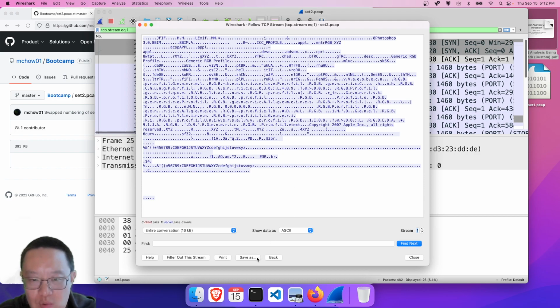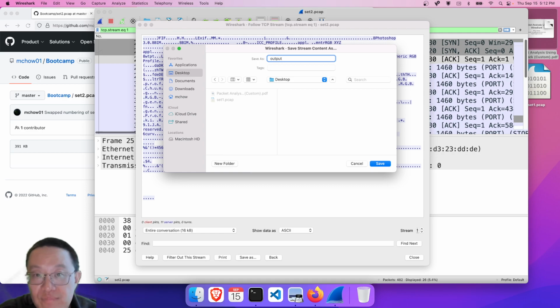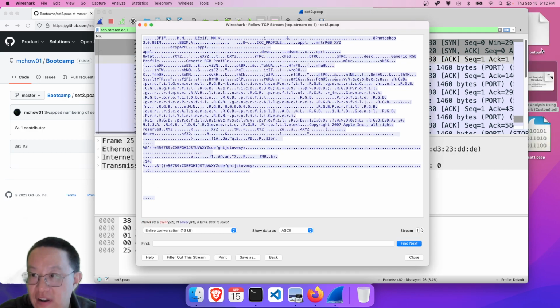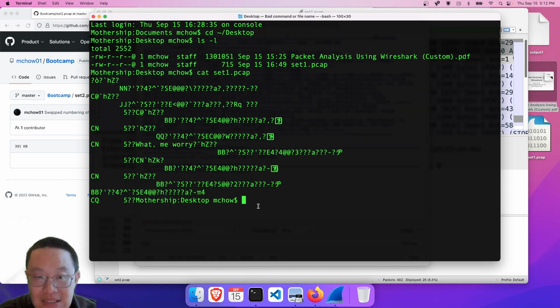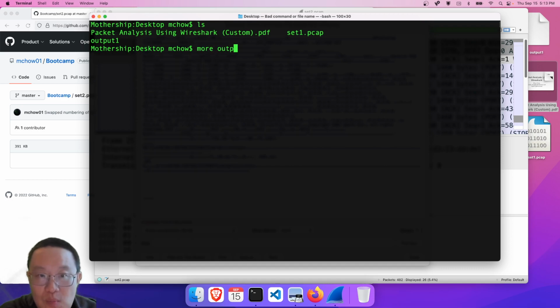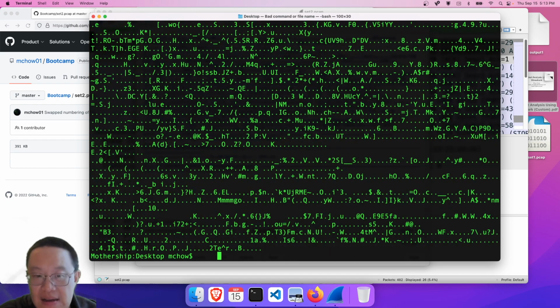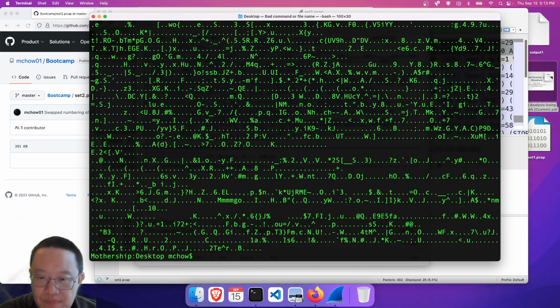Notice what happens if I show data as ASCII and save it on my desktop as output 1. Here you go. I'm going to clear the screen on my terminal and do a more output 1. And it's all ASCII data. This is not good. This is not the picture. We don't want ASCII data. We want binary, so we can get a picture.